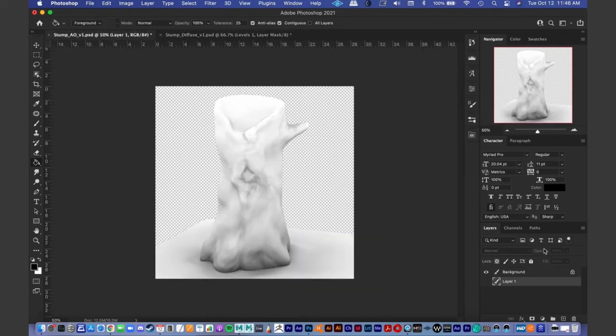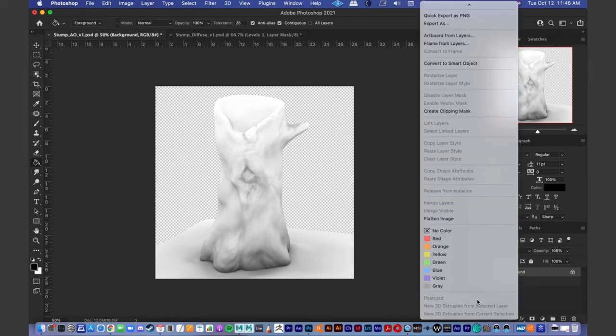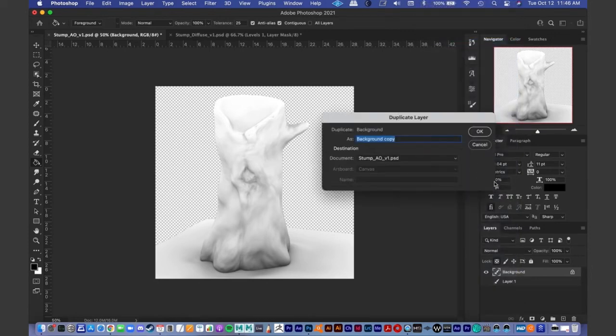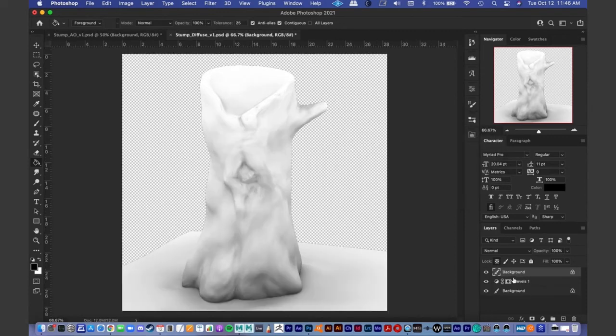Okay, so for the ambient occlusion pass, I'm just going to right click and duplicate the layer over to the other side, and then change the document from the ambient occlusion to our diffuse pass there. So from here, this is the ambient occlusion. What you want to do with the ambient occlusion is it's white with these dark areas. So we don't want the light areas on there, but we want the dark.